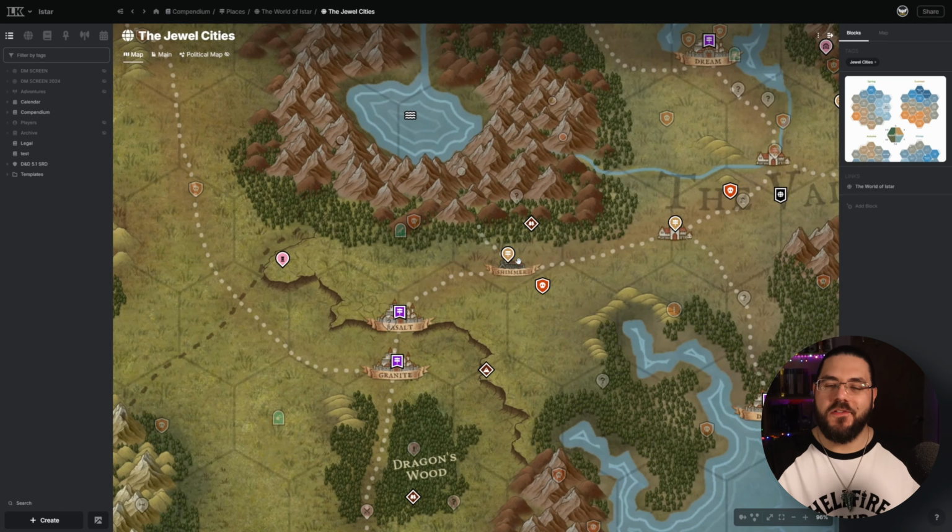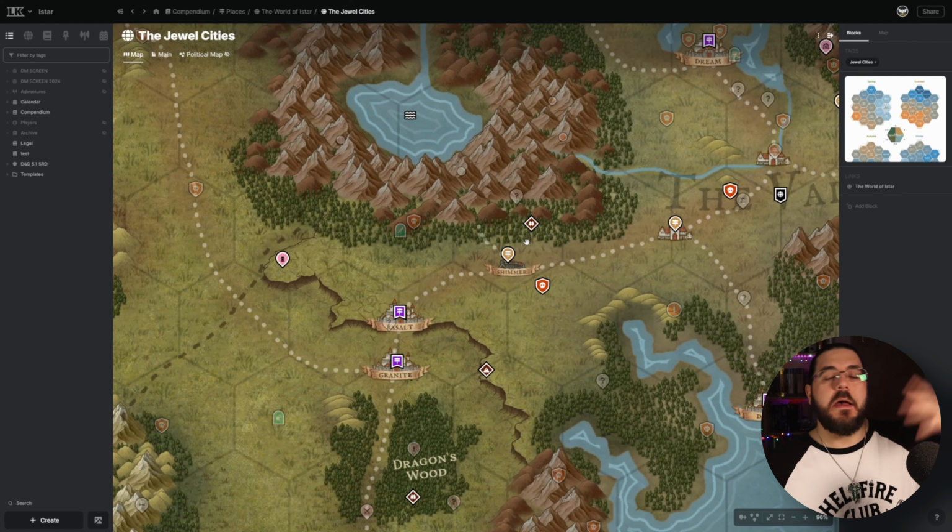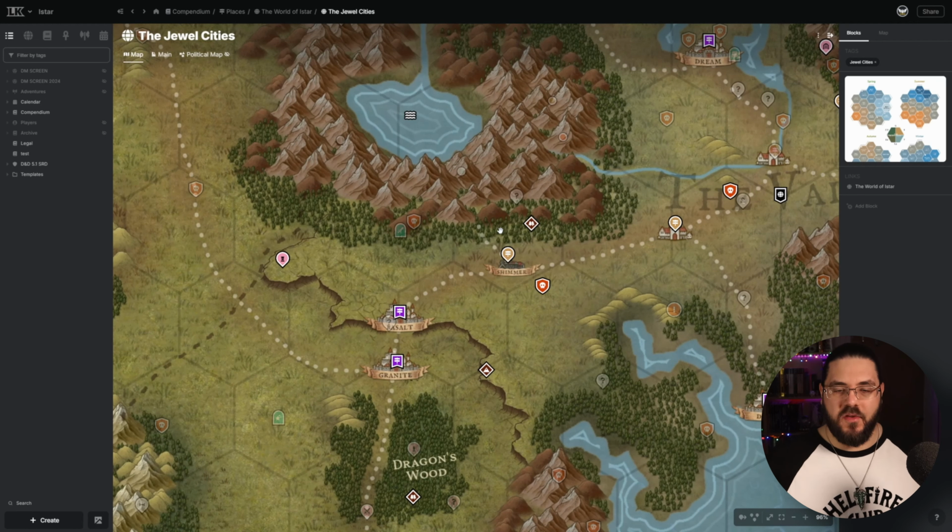Speaking of hills and forests and the like, anytime that I have a natural terrain feature that isn't water, it's denoted by one of these diamond-shaped brown icons that has the logo for whatever it is. So in this case, the Silverleaf Forest has got trees in it, Dragonswood has got trees in it, but if it was a mountain, it'd have the shape of a mountain in. They're brown diamond-shaped icons.